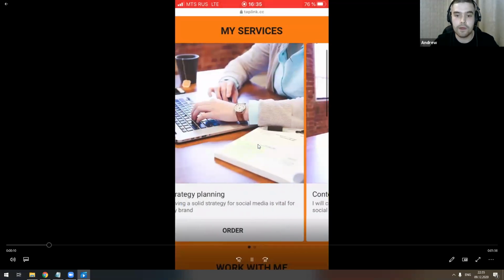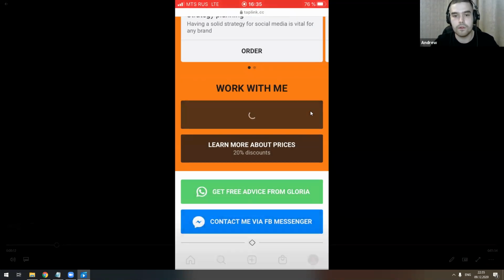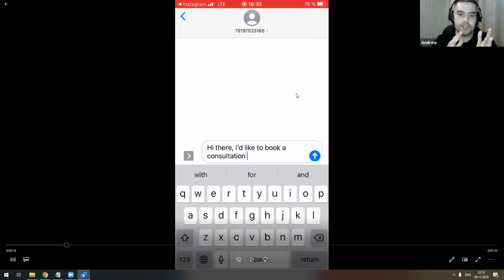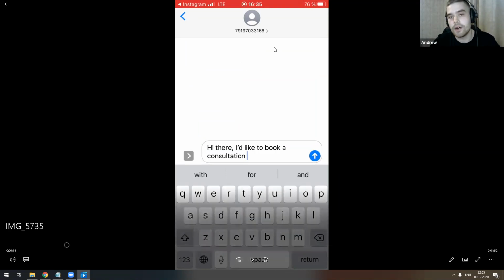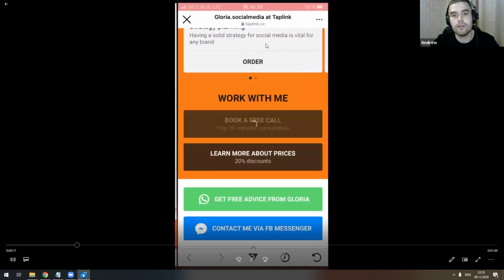And we can swipe everything. It looks pretty smooth. So now we're going to click on this button, book a free call. Look what happens next. We are instantly redirected to the SMS chat. So now your client can send you a message like that. And look how it looks.